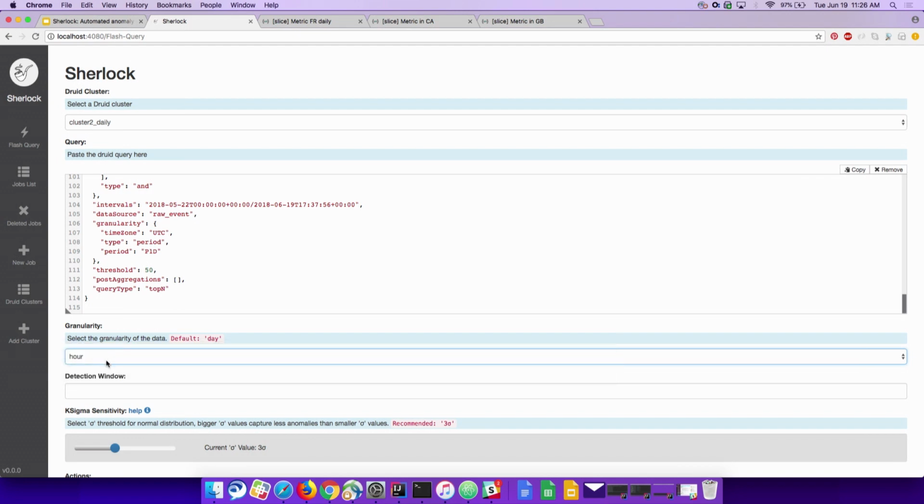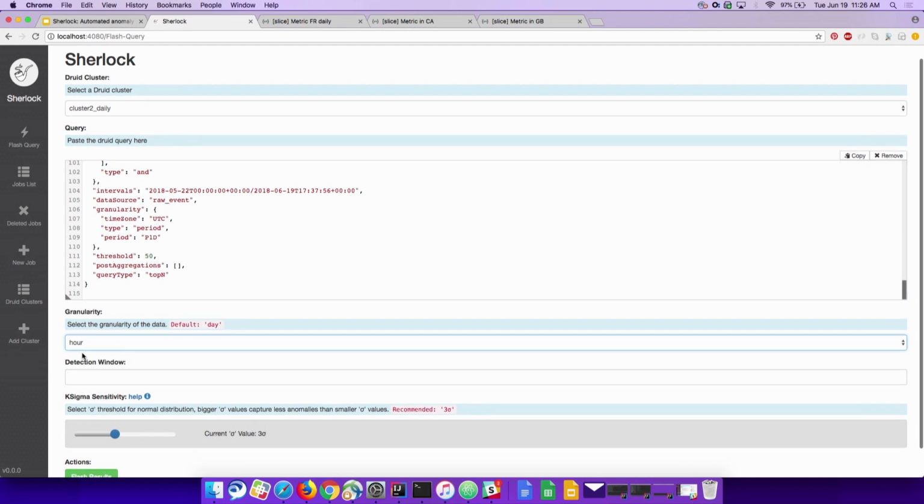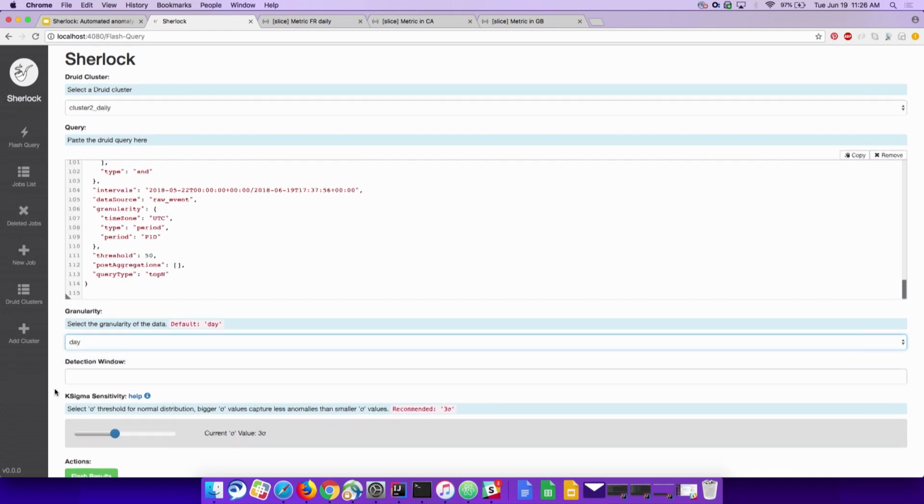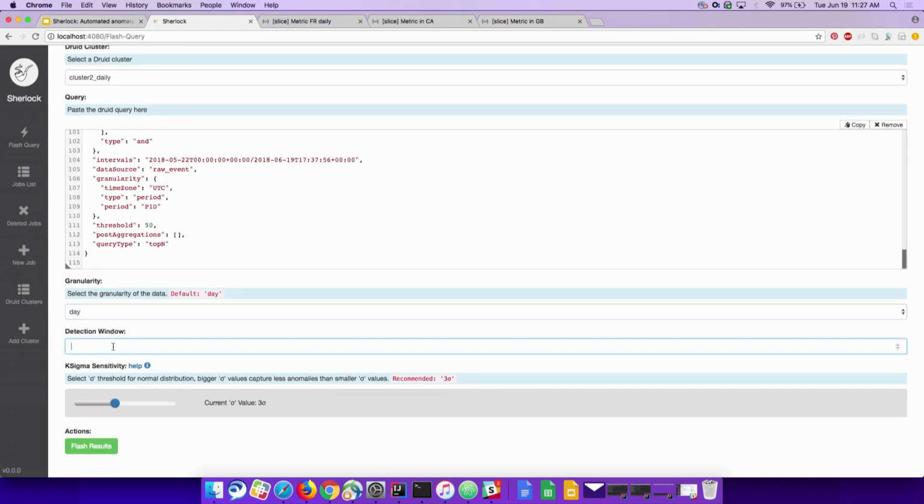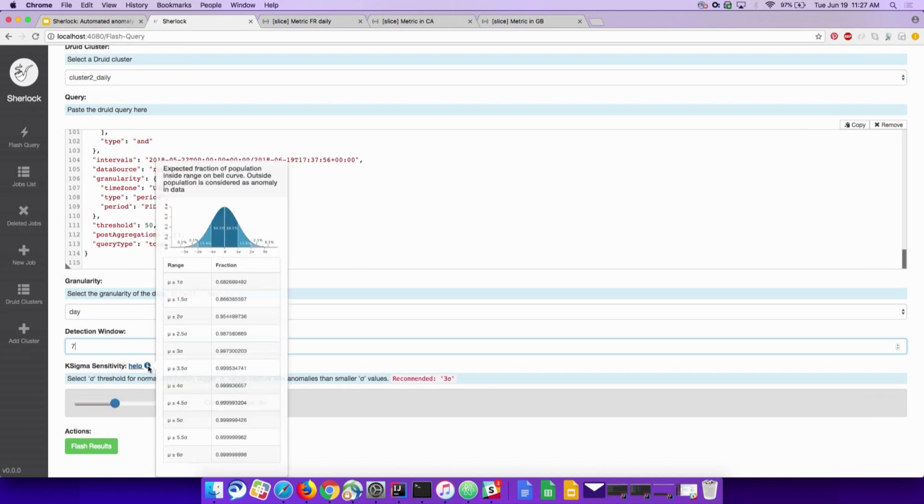You can choose the granularity for that. I'm choosing it as a day. You can have a detection window, like how fast you want the detection in the time series, basically. So here, let's say 7 days. And this is the K sigma sensitivity parameter. You can have 3 sigma or 2 sigma, depending on your need. So this is basically thresholding the bell curve over here.